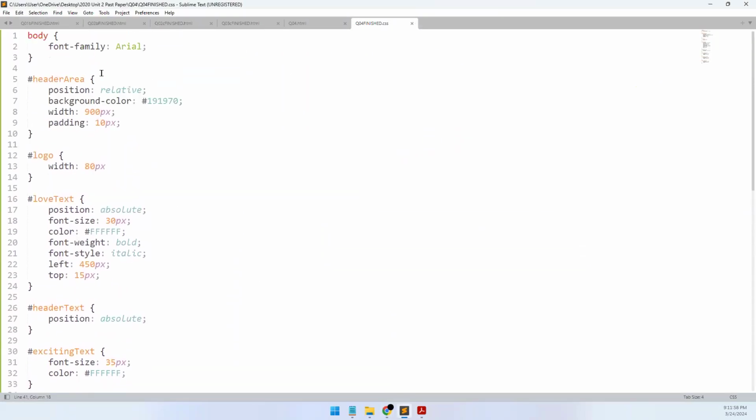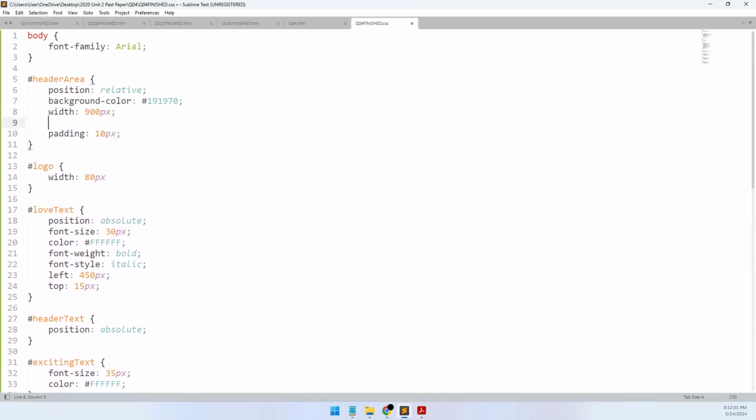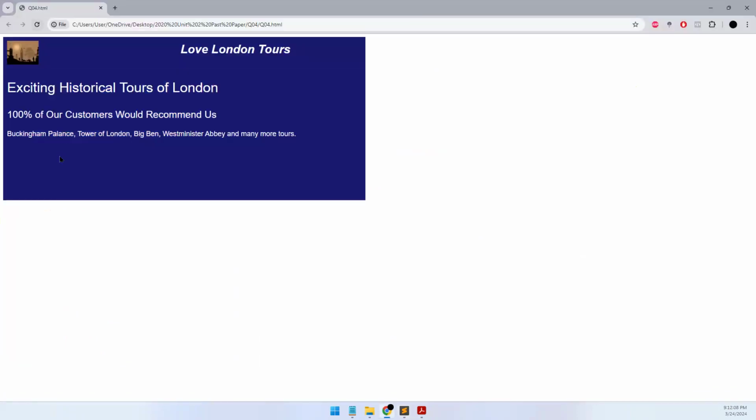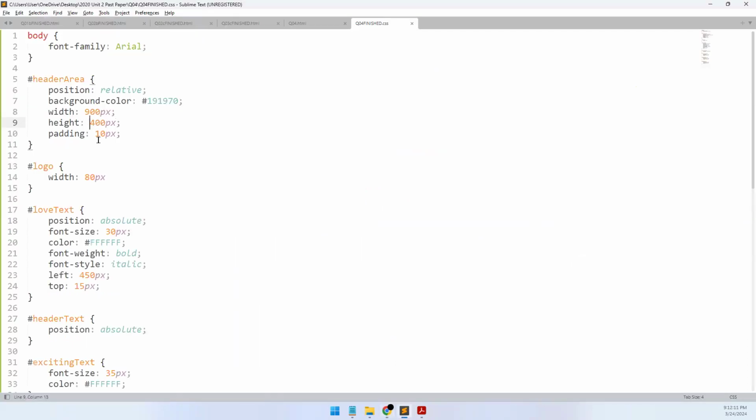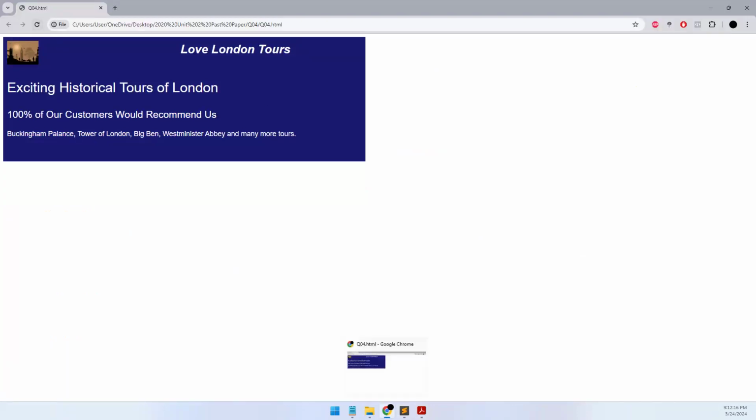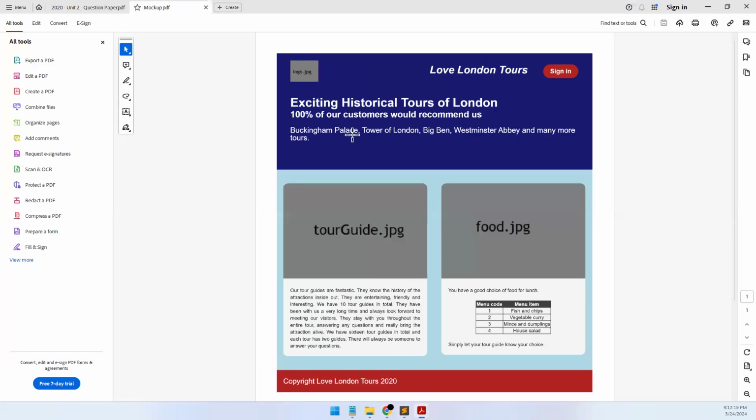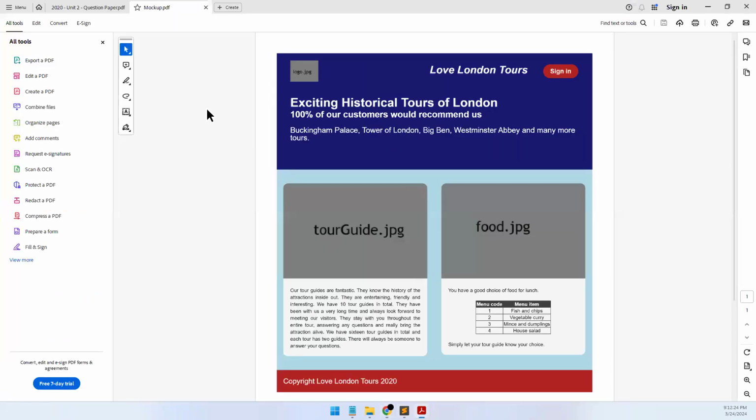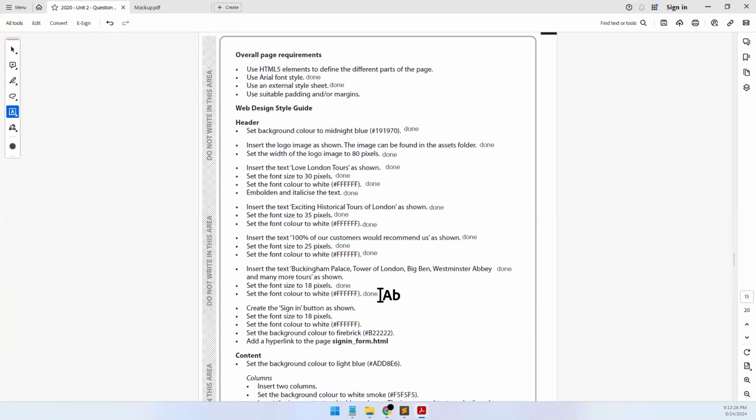Let's come to the header area, which is over here. Let's take height, and let's make it 400 pixels and see how it looks. 400 seems to be a little too much. Let's make it 300. 300 is more than enough, and if I look at the mockup, it's pretty much close. So this is also done. Let's go back into our question paper, and we have marked everything that we have done. Now we need to do the sign in button. So what I'm going to do right now is create a sign in button.